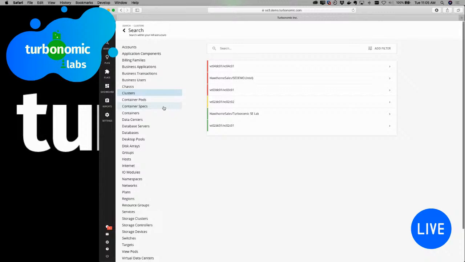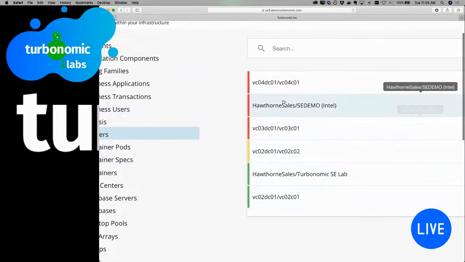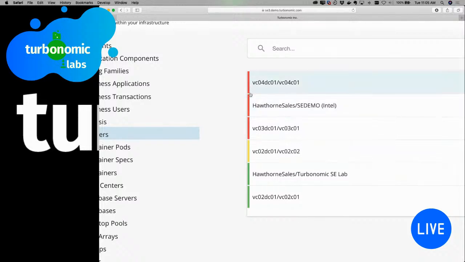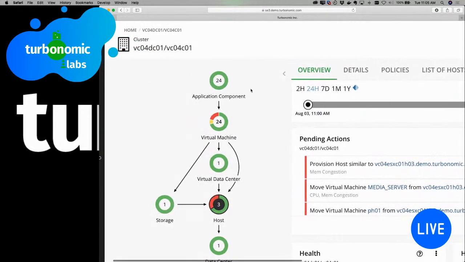So I'm going to say, look for clusters. In this case, I see a few different clusters that are active. The health is also identified in the little marker on the left-hand side. So in this case, let's jump in, and I've got VC04, DC01. You will name them however you wish. So this is vCenter 04 in data center 01.